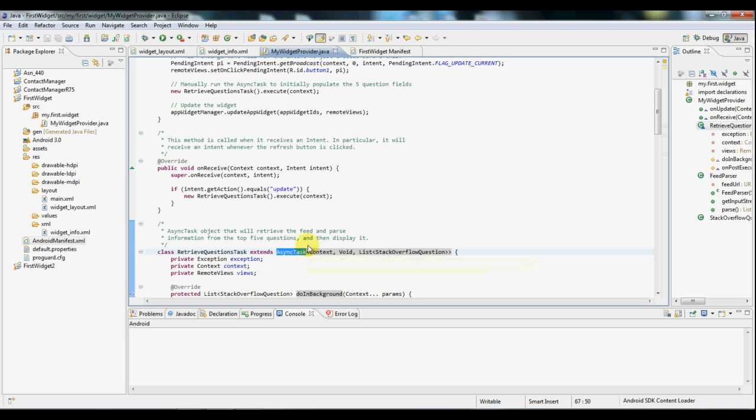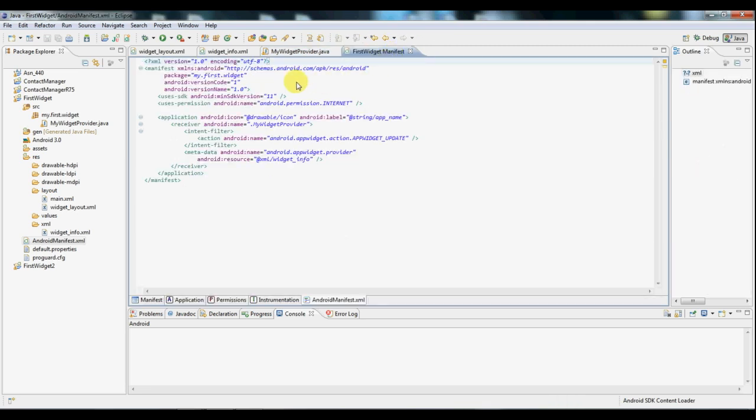Now there is one more thing to take care of before this will work. If we go to our manifest file here, notice this line right here. This is what allows the widget to access the internet. Without this, it doesn't have permission to access the internet, and it'll throw an exception, and it won't work at all. So make sure this is in your manifest file.